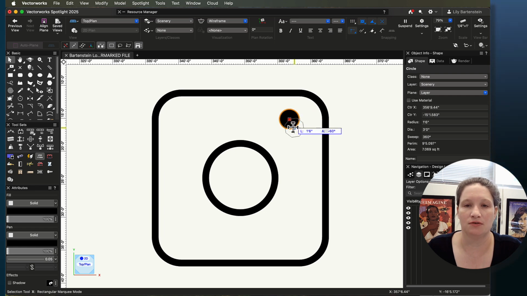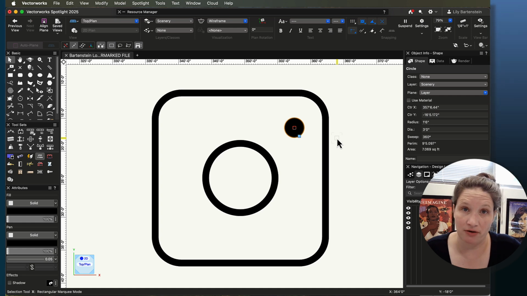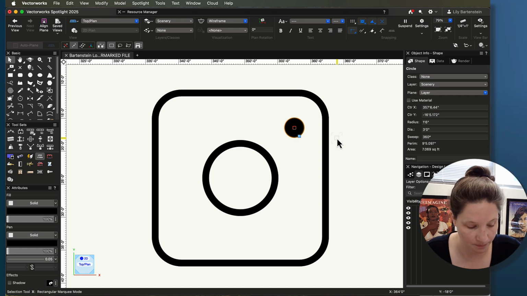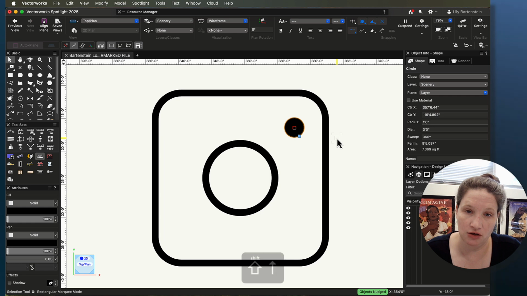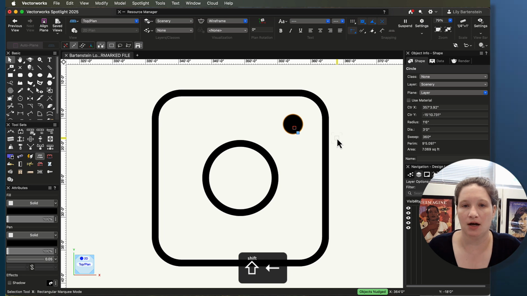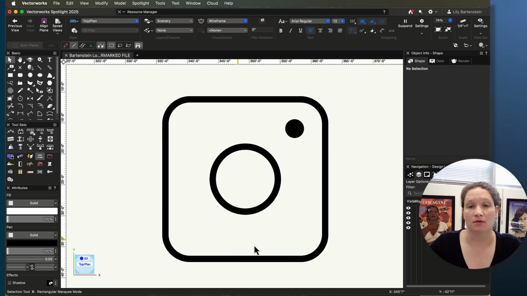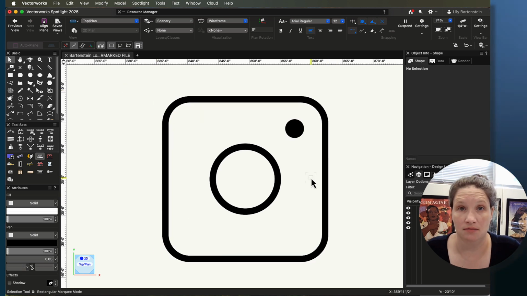So I can move this around and you'll notice it's sort of snapping. If I want to nudge it, right? So if I just want to push it a little bit, I can hit the shift key and use my arrows and you'll see it's just nudge, nudge, nudge, nudge, nudge, nudge, right? Until I get it where I want it. Beautiful. Great. So there's my Instagram logo. Done. That's it for now.